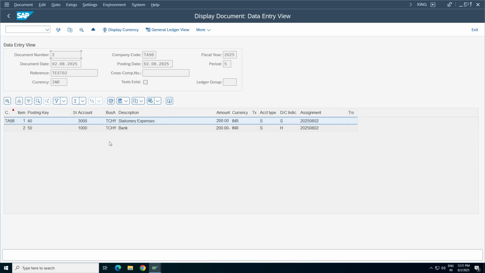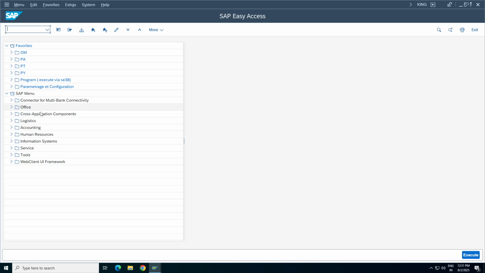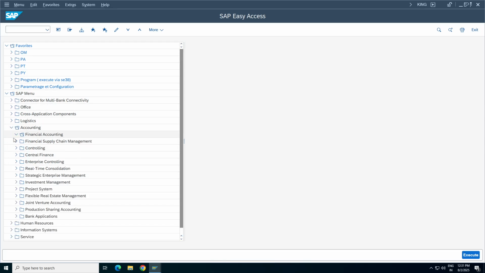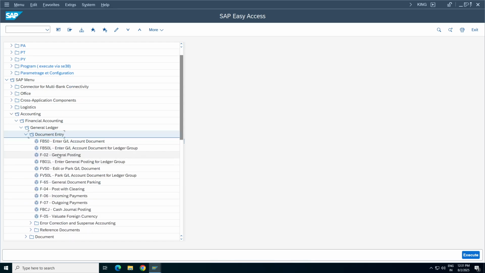Whenever you post any accounting transaction, the system will update in all the ledgers. We have two ledgers, 0L and T9. But if the client says I want to post only to the respective ledger, in that case we have an option in SAP where we can post to the respective accounting ledger: financial accounting, GL, document entry, general posting. That's what we had seen. Sorry, FB50 we had seen. All these are the same, you can try from your side also. But if you want to post to a specific ledger, it is mentioned here, FB50L, ledger specific transactions.